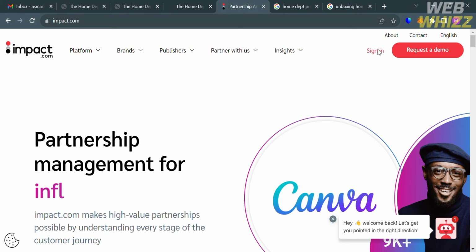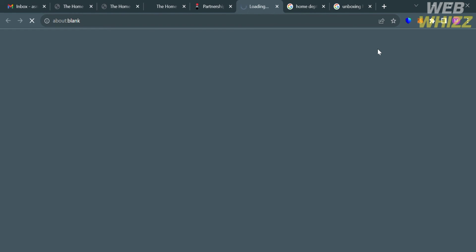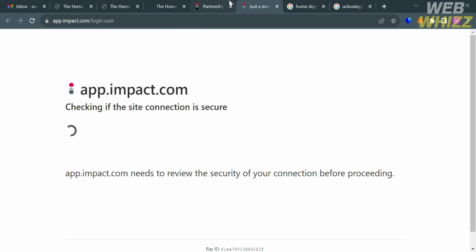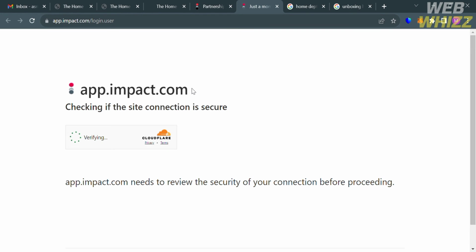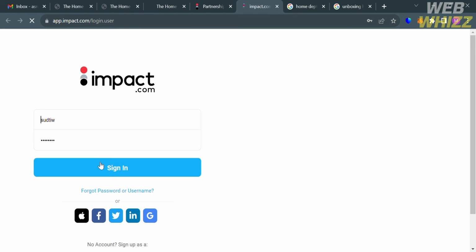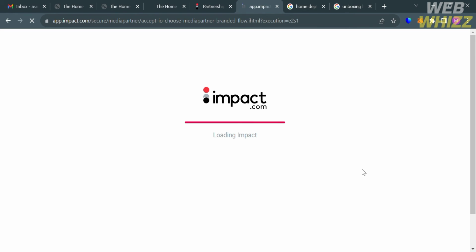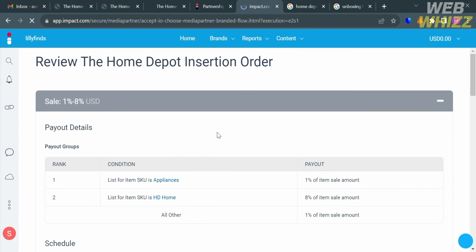And now to sign in, just click the sign in button on the top right corner, and you will be directed to this page. All you need to do is fill out all of the required information, and after signing in, you will be directed to this page. From here, you could also sign up using your Apple ID, Facebook, Twitter, LinkedIn, and even your Google account. And you will proceed to this dashboard of impact.com.